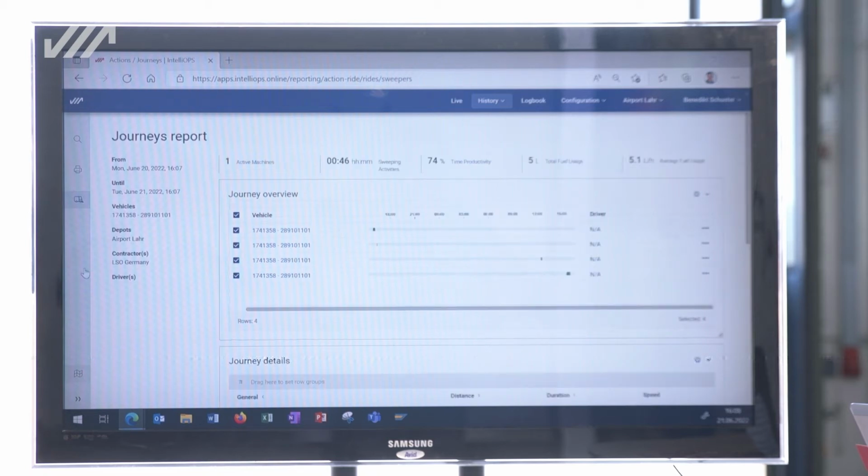And this is really where you have all of your data which you need. On the top, there's again a core summary of the core data. You see how many machines were active, and how much time the machine has been sweeping in the time frame you selected. Here it was 46 minutes. You see the productivity, so the amount of time the machine has been sweeping versus driving. You see the total fuel used by the machine, so 5 liters in this case, and you see an average fuel usage per hour as well.